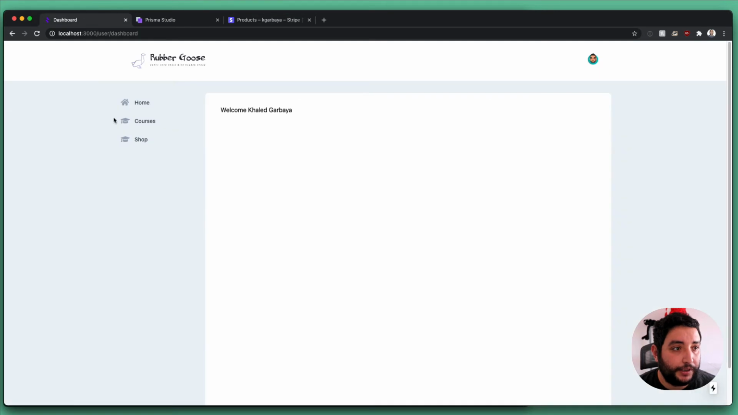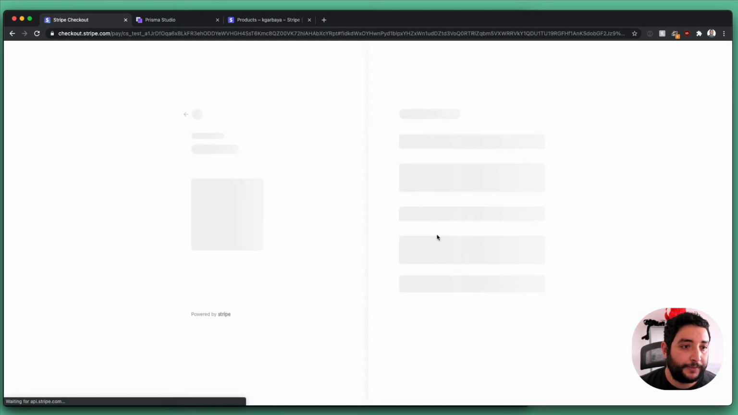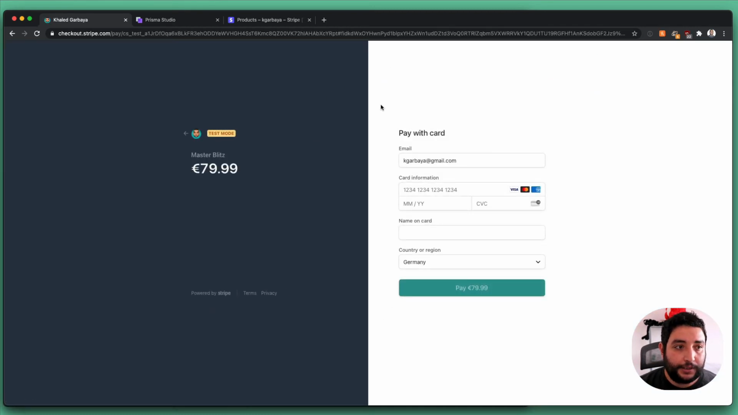So if we go to the dashboard and shop again, you can see we have this Blitz course, and this is kind of the detail. Obviously you could render these, but this is like the detail data that you get, and you can click checkout, and this will take you to the Stripe checkout portal.